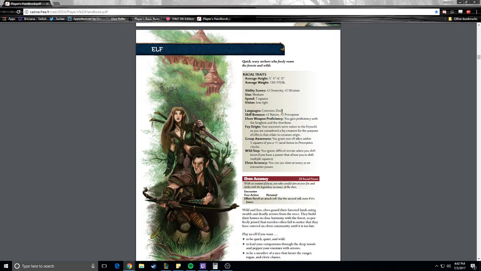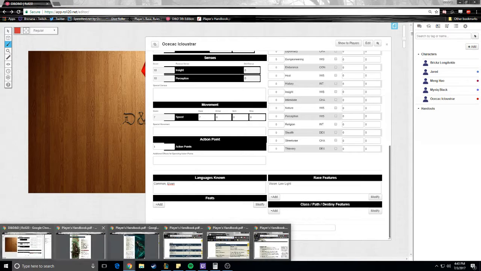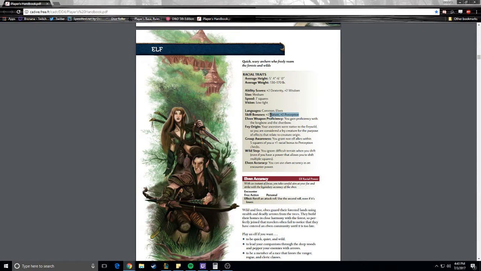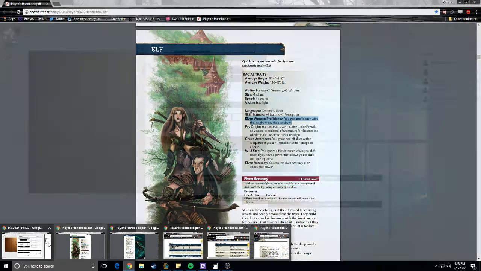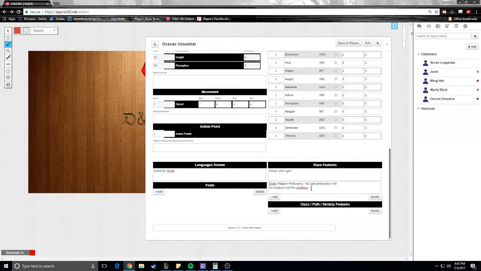Languages. We know Common and Elven, so we'll go here, languages known: Common and Elven. Alright, skill bonuses. We've got +2 to nature and +2 to perception, so we'll mess with that later. Elven weapon proficiency: you gain proficiency with the longbow and short bow. So we can just copy this, and I'll add it, and boom.